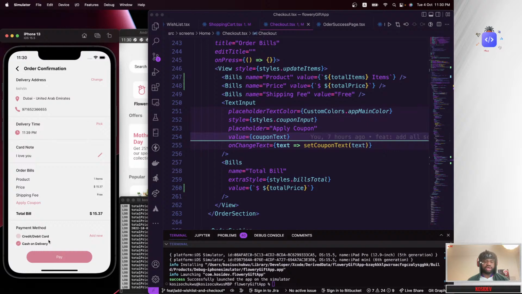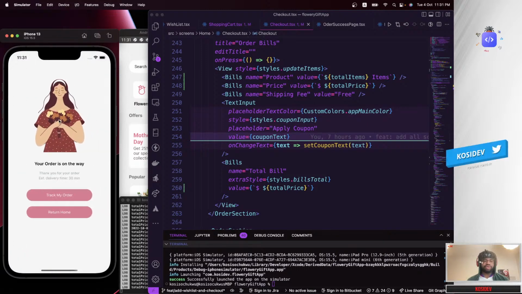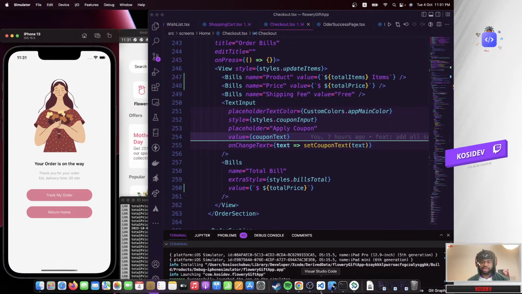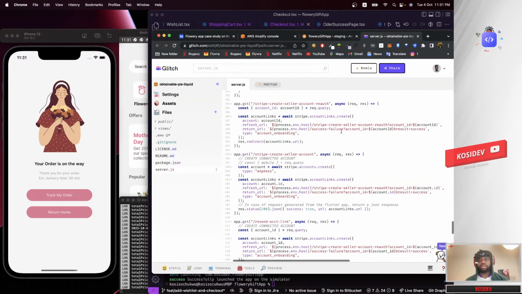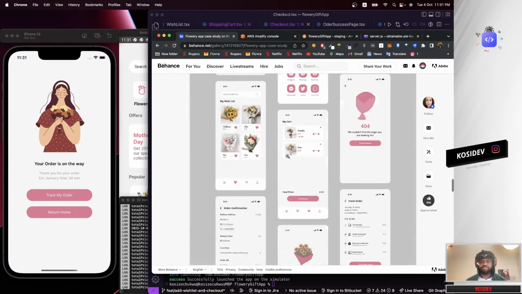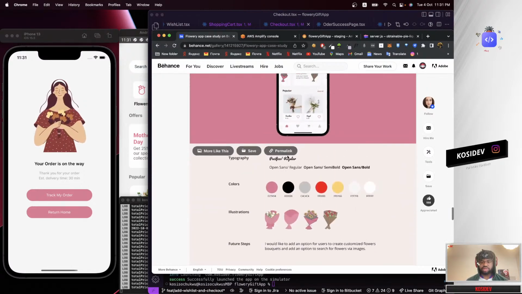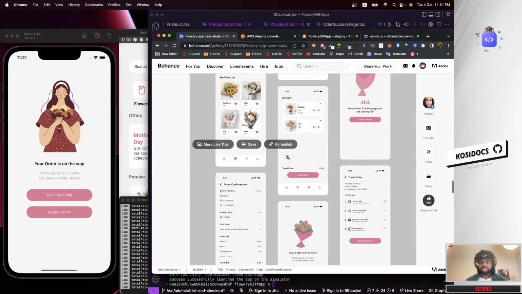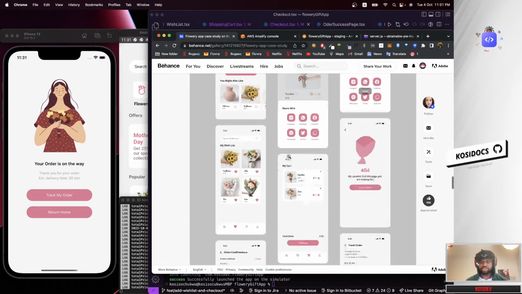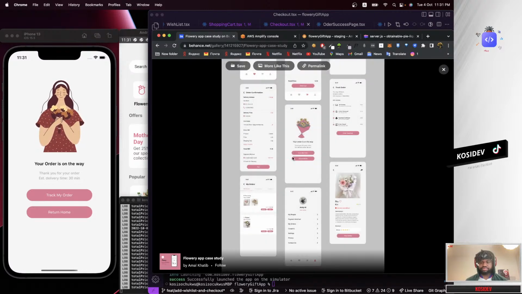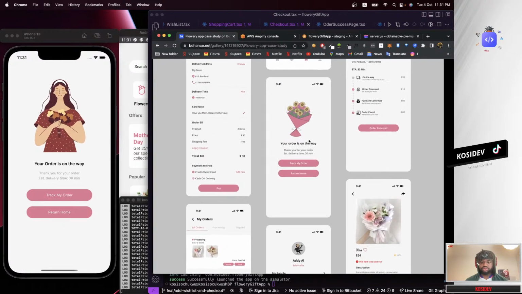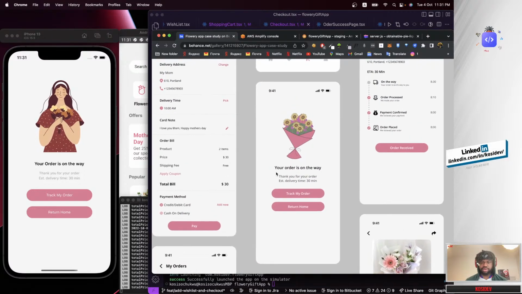But in our own case, I want the user to use cash on delivery. If you use cash on delivery and press pay, you'll be taken to this other confirmation page, which is the screen we have right here. Where is it? It should be the page. Scroll down. So there we go. You can actually see that your order is on the way.